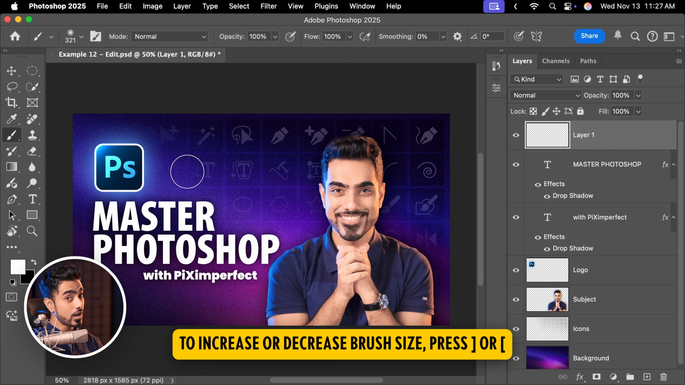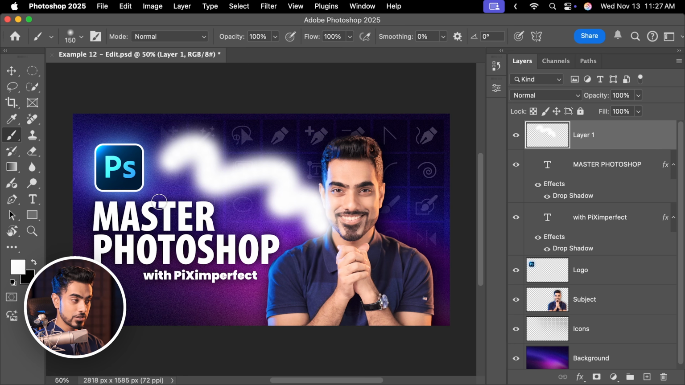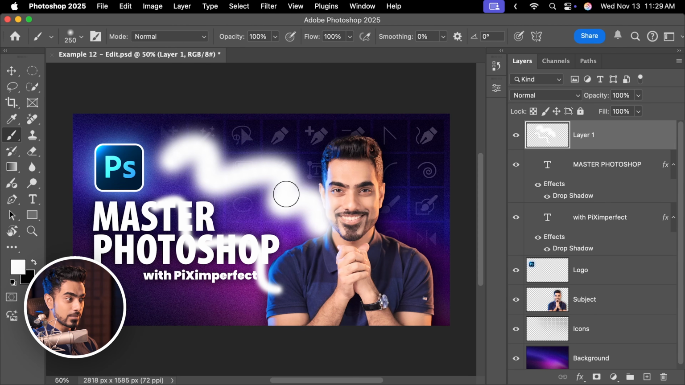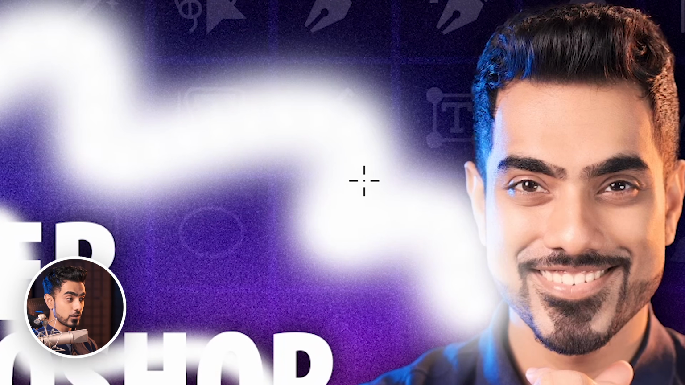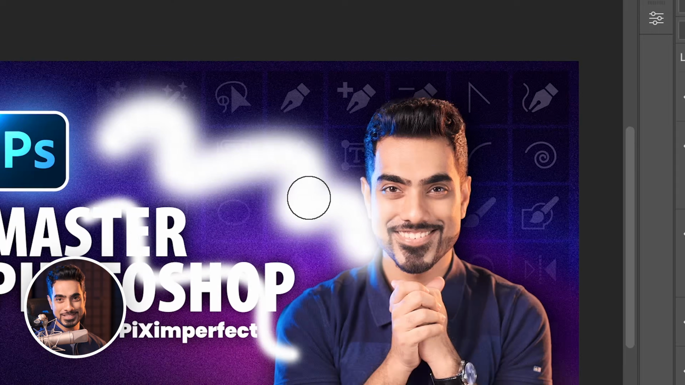You can press the square bracket keys: the left square bracket key to decrease the size, and the right square bracket key to increase the size. This is large and this is small. There are more shortcuts, but I don't want to confuse you now. Right now you can see the brush. If for some reason you're not able to see the brush shape and you see something like this, it just means your caps lock is on. Turn off caps lock, and you'll be able to see the brush again.